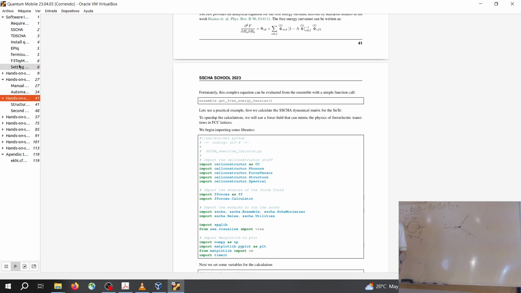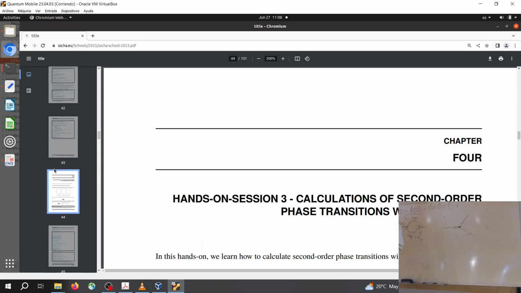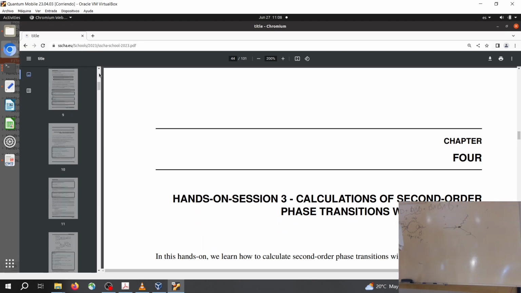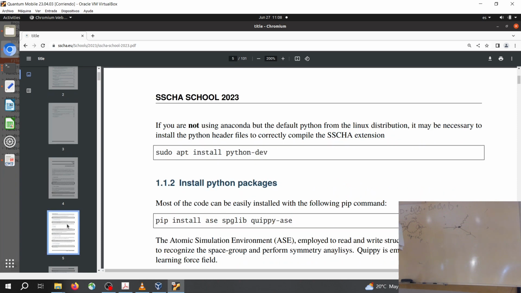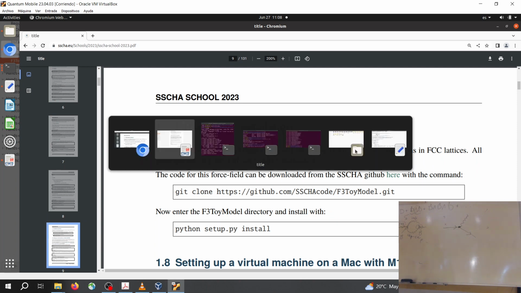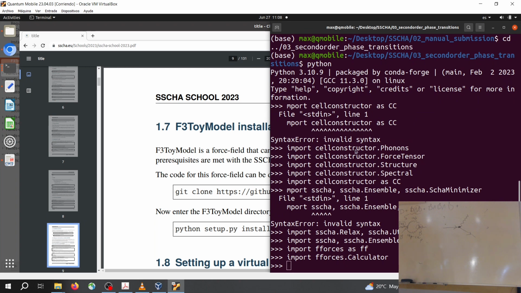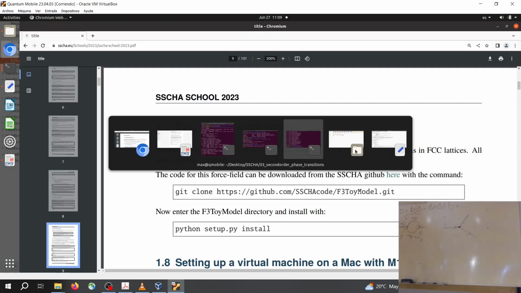You could follow the installation instructions at the beginning. You should have the toy model installation here. This is the one that we're going to use. It's a model that, as you can read here, mimics the physics of the ferroelectric transition in a superlattice. I hope you all have it. So we can put it here, and we can follow the rest.